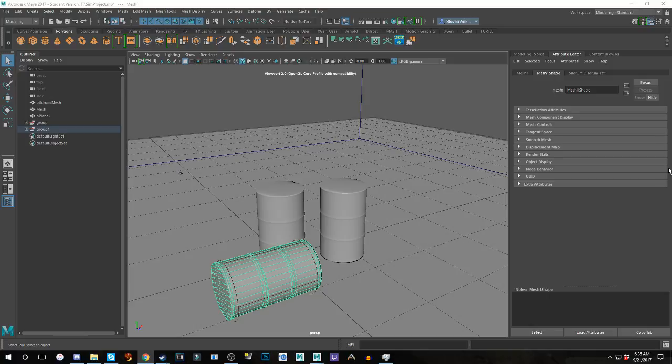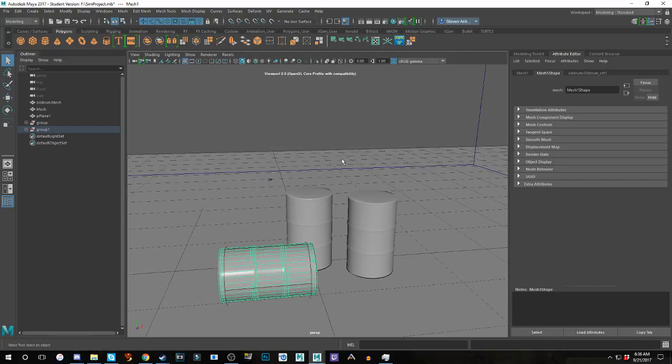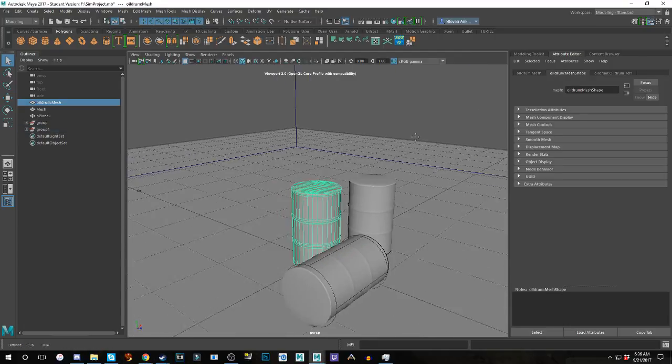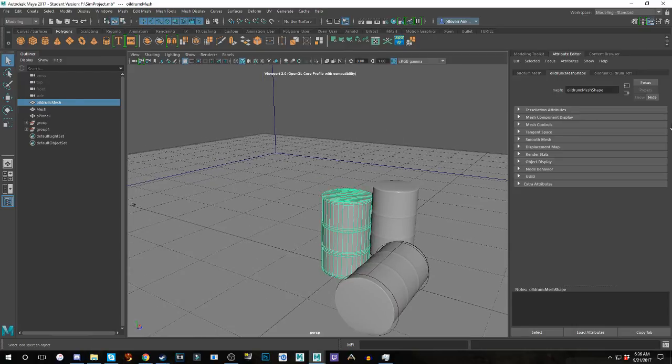New scene, and I don't want to save that. Okay, so before we start, we just need to make sure that the Bullet effect is enabled in Maya. So to do that, go to Windows here at the top.